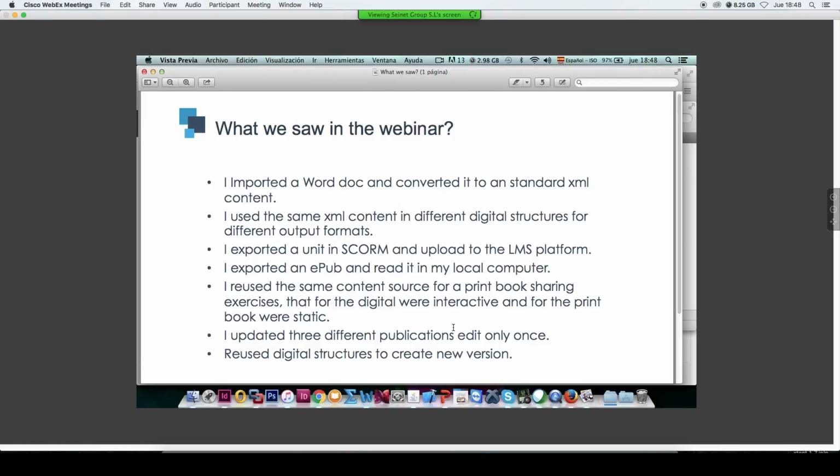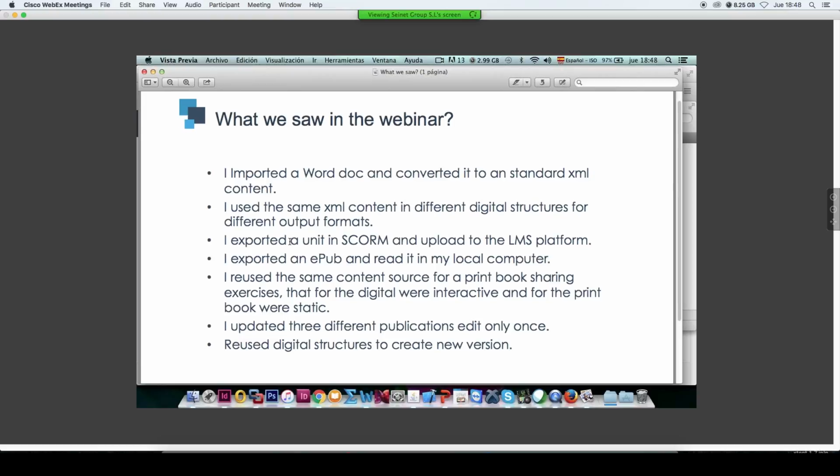I also updated three different publications, editing only once, right? Remember that I just edited the InDesign and updated the ebook, the e-learning course, but also the EPUB. And I also reused the digital structures to create new versions of my EPUB. Okay, so those are the things that we saw today. And now we can begin with the questions, if you have any.